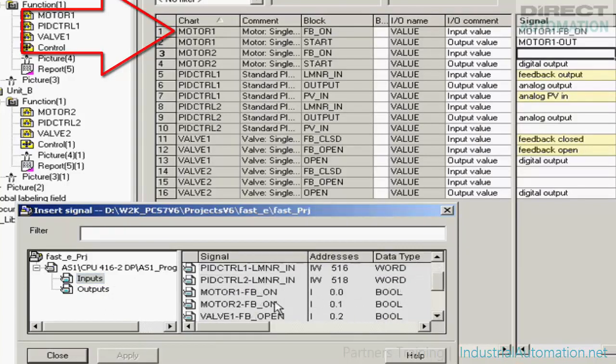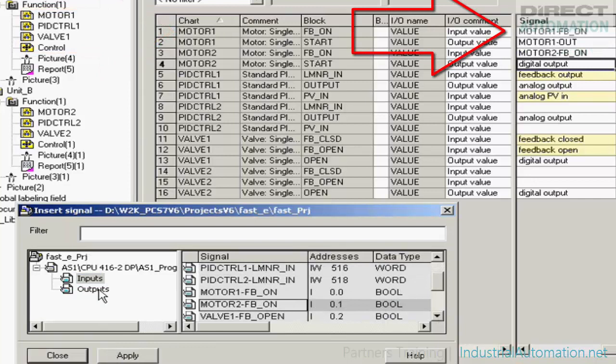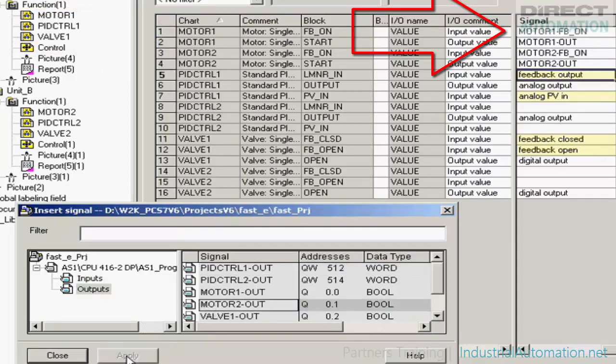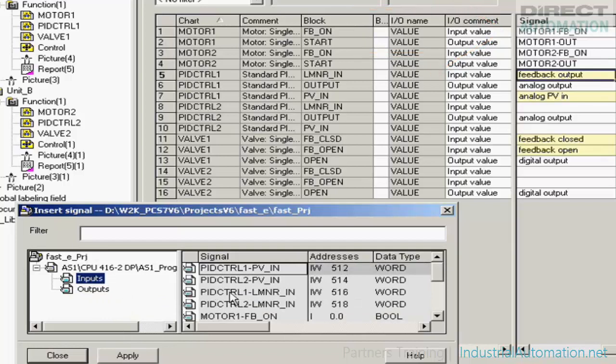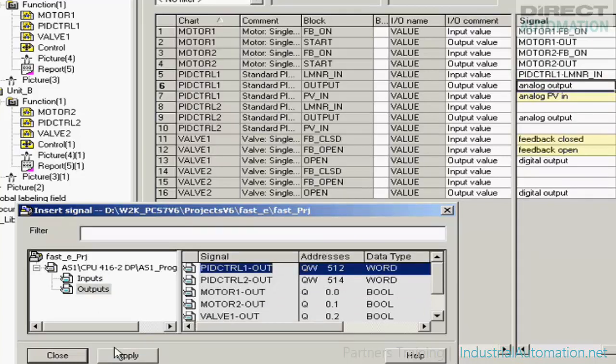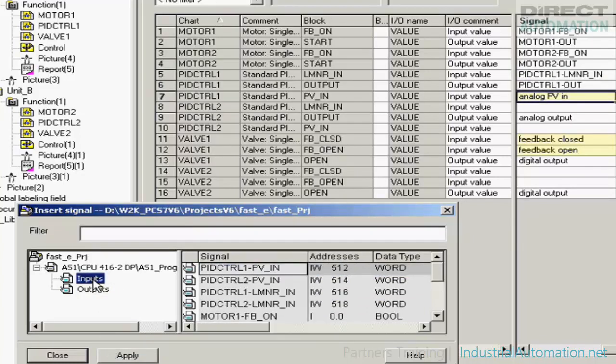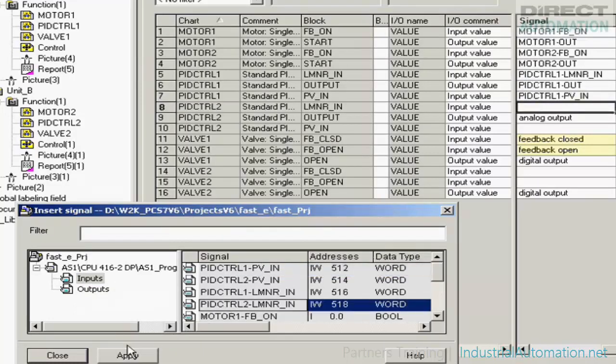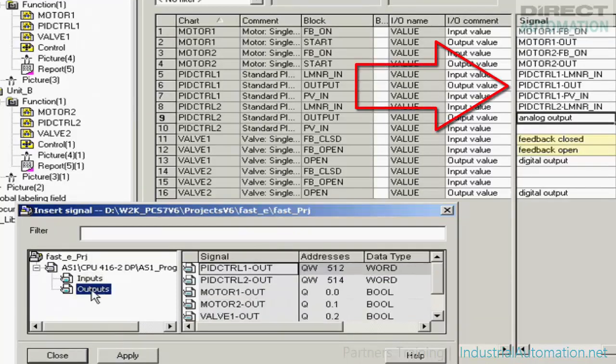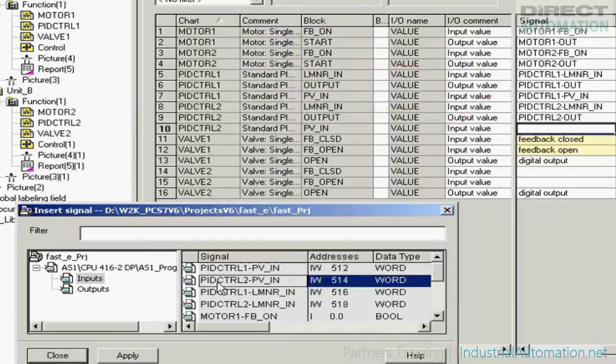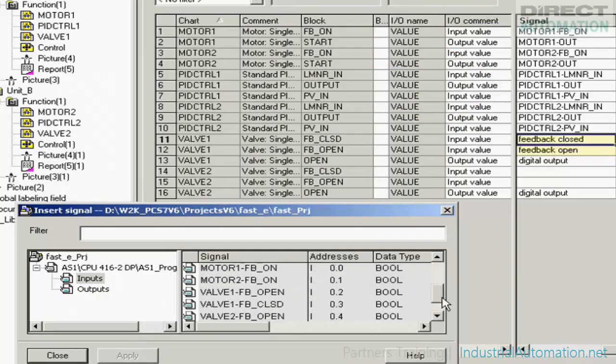For the Start-Stop command signal of motor 1. For the feedback signal of motor 2. For the command signal of motor 2. For the position feedback signal of the output of controller 1. For the output signal of controller 1. For the process variable of controller 1. For the position feedback signal of the output of controller 2. For the output signal of controller 2. And for the process variable of controller 2.